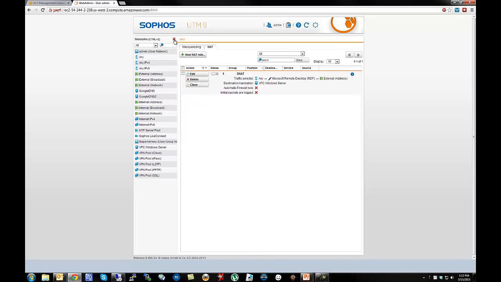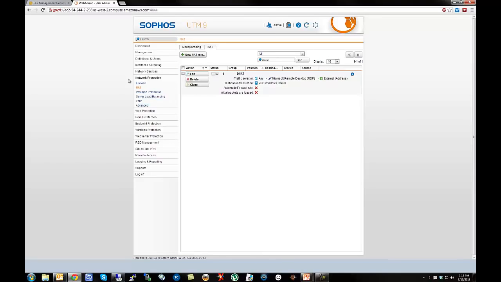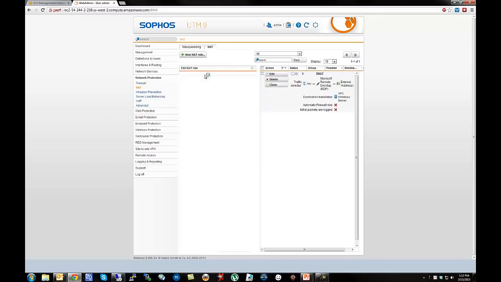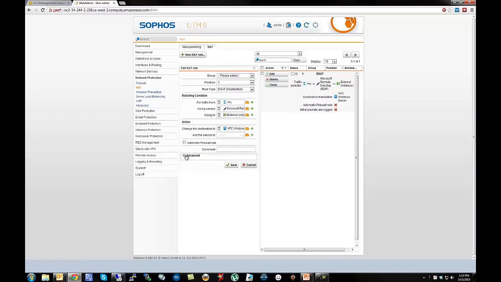So that's all set up. We now have a port forward rule. Oh, and we don't want to make our own firewall rules for that. We could, but let's just edit that one more time. We're going to go to automatic firewall rules. And just for testing purposes, I'm going to tell it to log the very initial packet, just so I can show you where a lot of people go wrong as they're setting this stuff up.